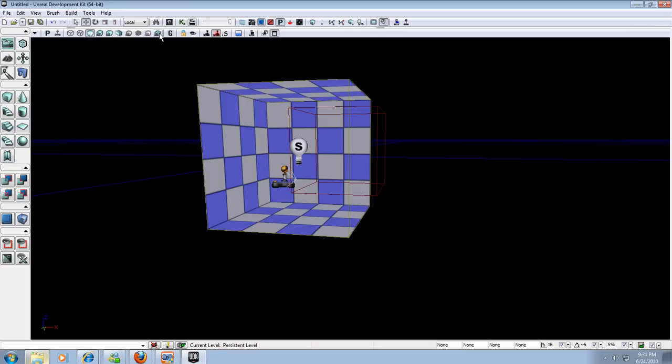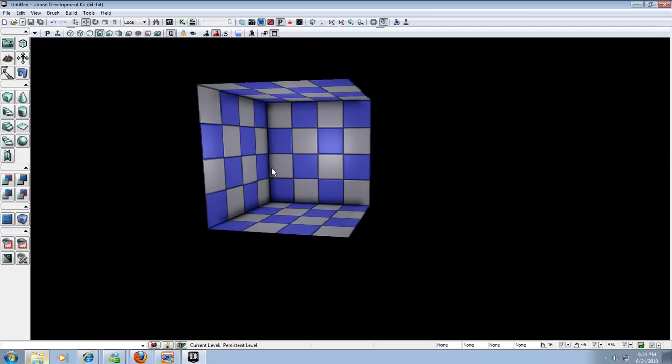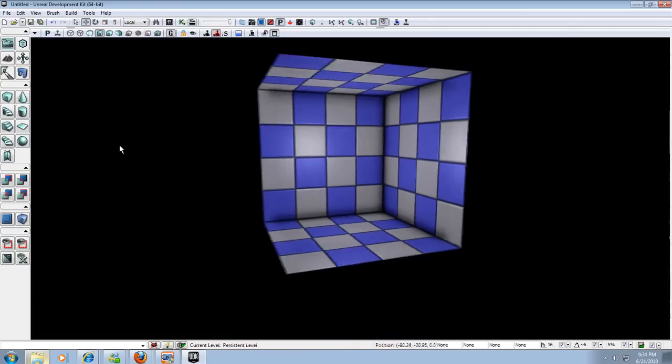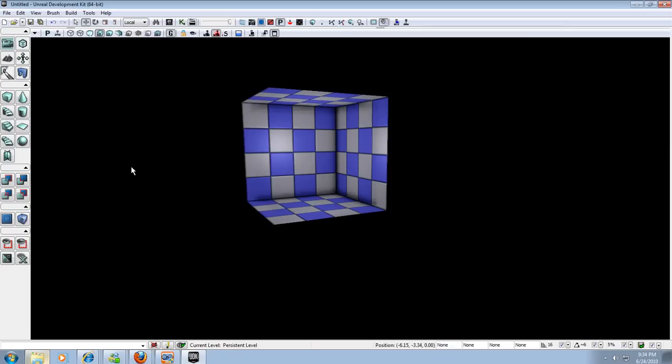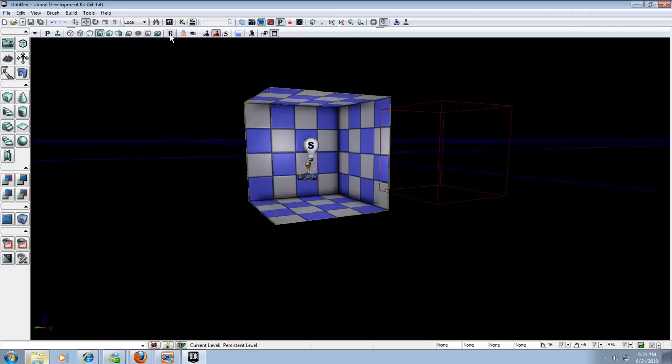I already went over this. Game, the big G, enables a game view mode, which displays a more accurate preview of the game's graphics. So it takes away all the little icons and stuff, and it shows you what your level is going to look like in game. It's not to the point where it's exactly like it is going to look in game, but it's pretty close. When you start getting to bigger maps, this can be a little hard on your processor, so I usually don't use it too much. I just test out the game.